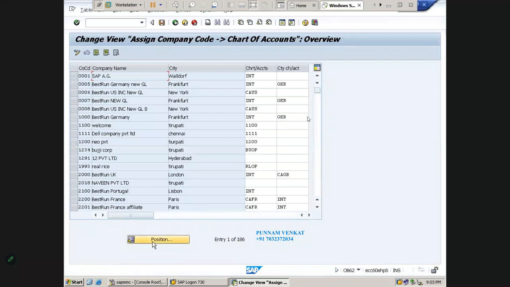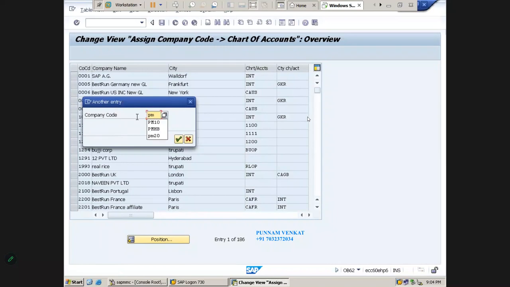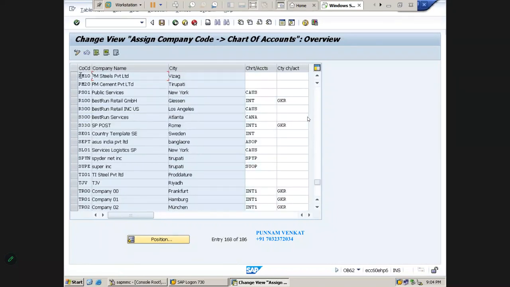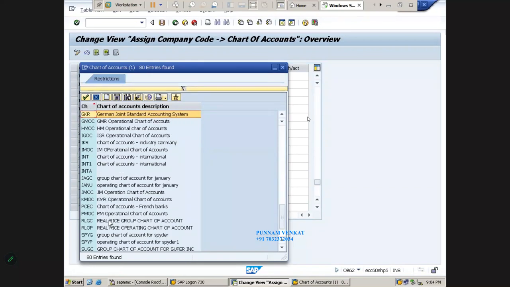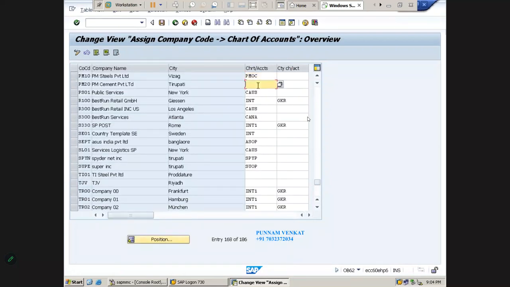Then click on position. What is your company code? PM10, this is my company code. And here you assign your chart of accounts. What is our chart of accounts? PMOC. Sir, I am unable to remember this PMOC, what can I do? Click on browse and select your suitable chart of accounts. PMOC, PM Operational Chart of Accounts. So these two company codes are assigned with one chart of accounts. Press enter and save.